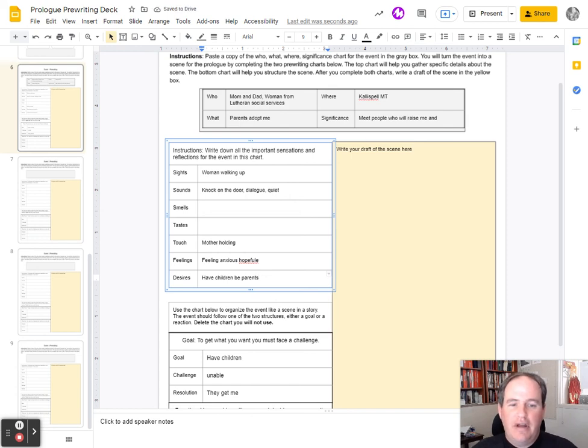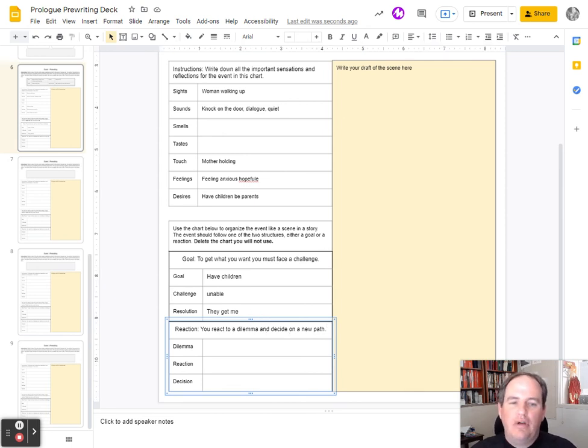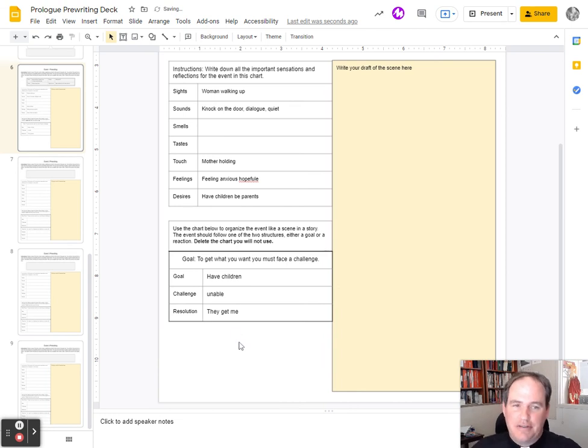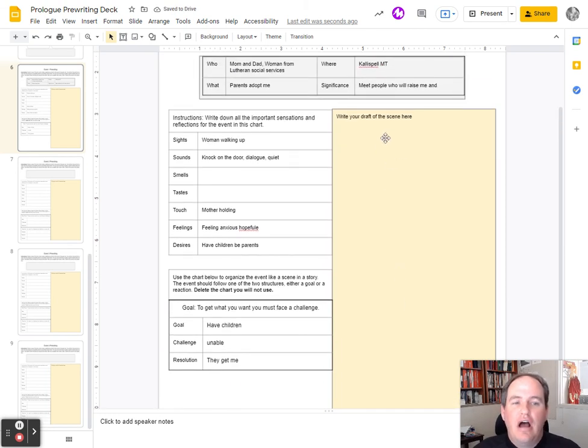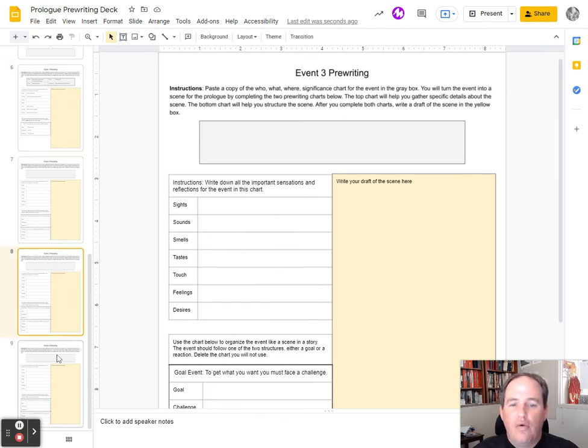So now that I've done that, I've structured my story. Of the two structures, delete the one you don't use. This scene is a goal, so I'm going to delete the reaction. And now in this yellow box, I can write up the scene. I will have all of the material I need to help me write the scene. So this is for scene 1. You would do the same thing for the other events.